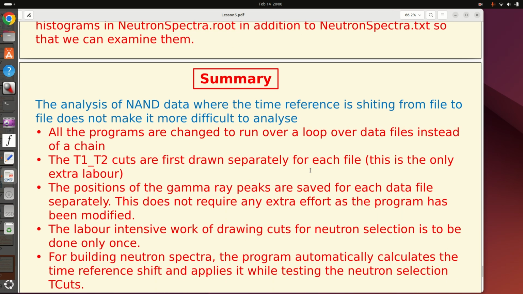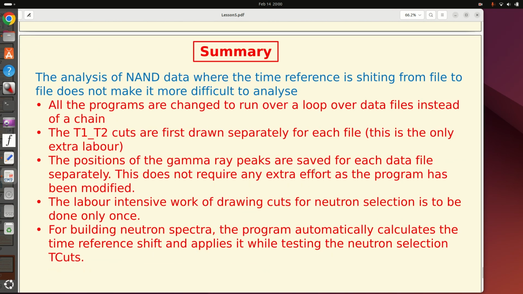So let's summarize. I'm near the end of what I wanted to say. The analysis of the NAND data, where the time reference is shifting from file to file, does not make it any more difficult to analyze at all. All the programs I have changed for you so that they now run over a loop of data files instead of a chain.